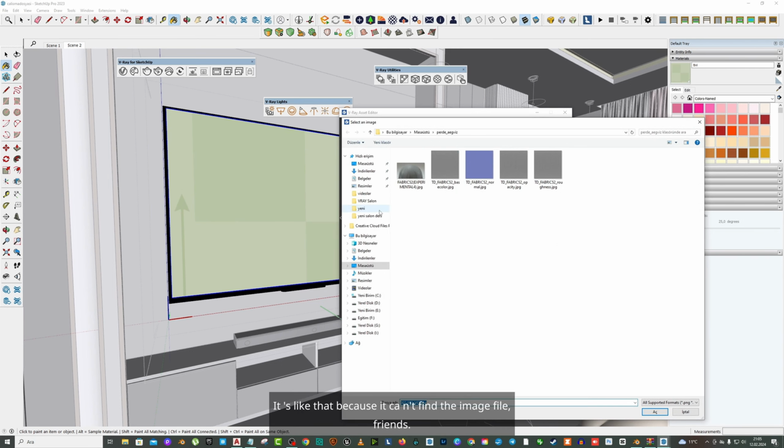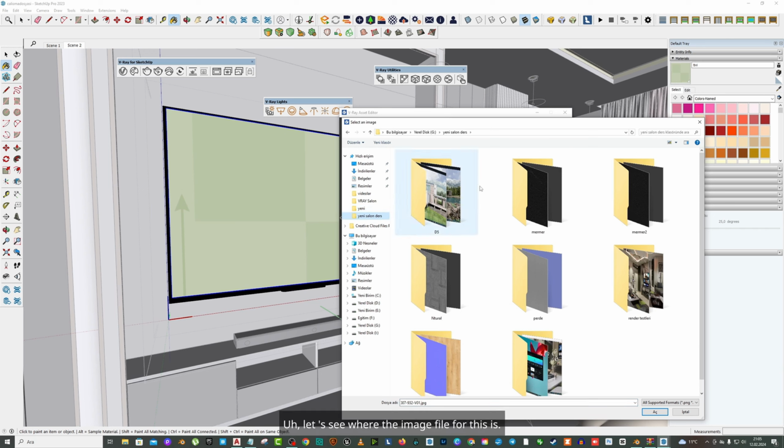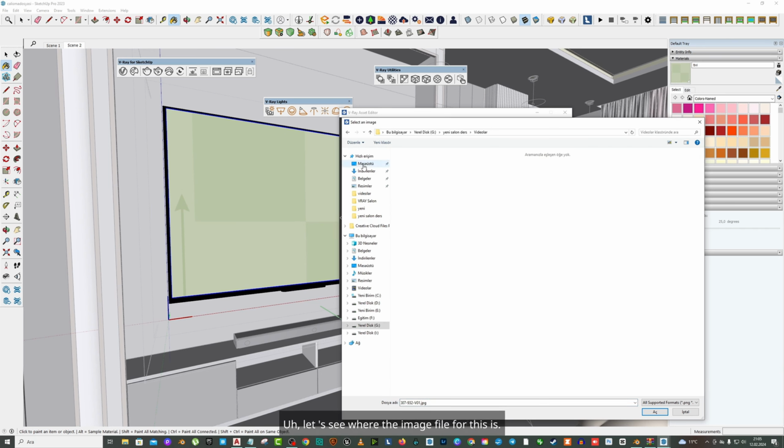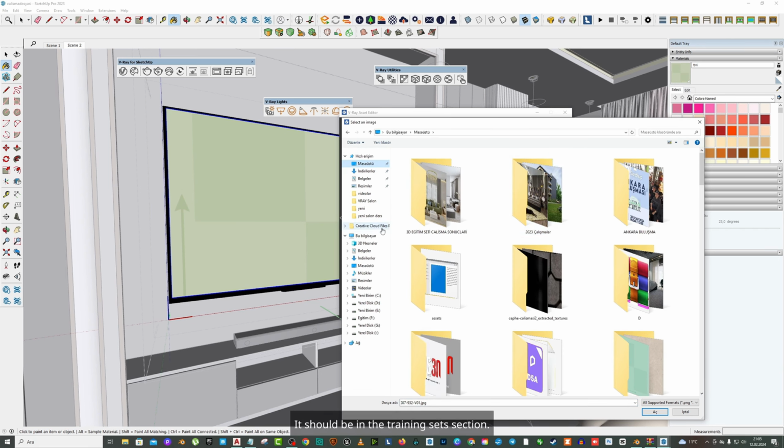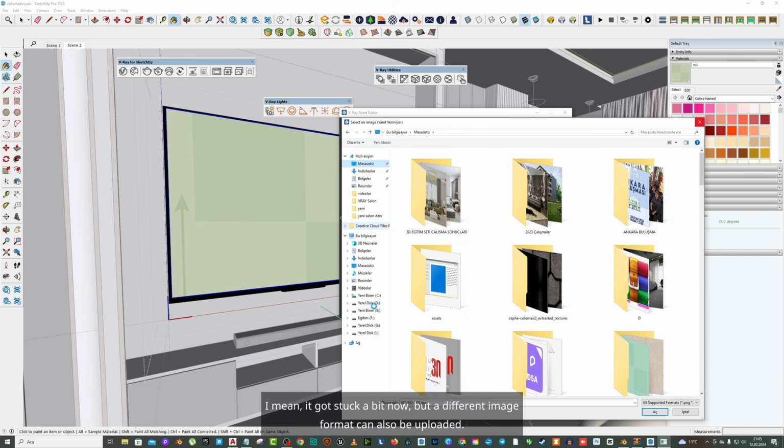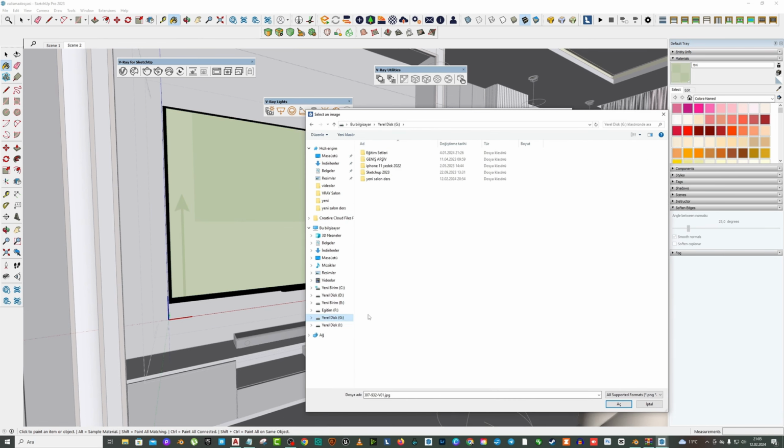It's like that because it can't find the image file, friends. Let's see where the image file for this is. Escape. It should be in the training set section. Let's go to the Y section. It got stuck a bit now, but a different image format can also be uploaded.